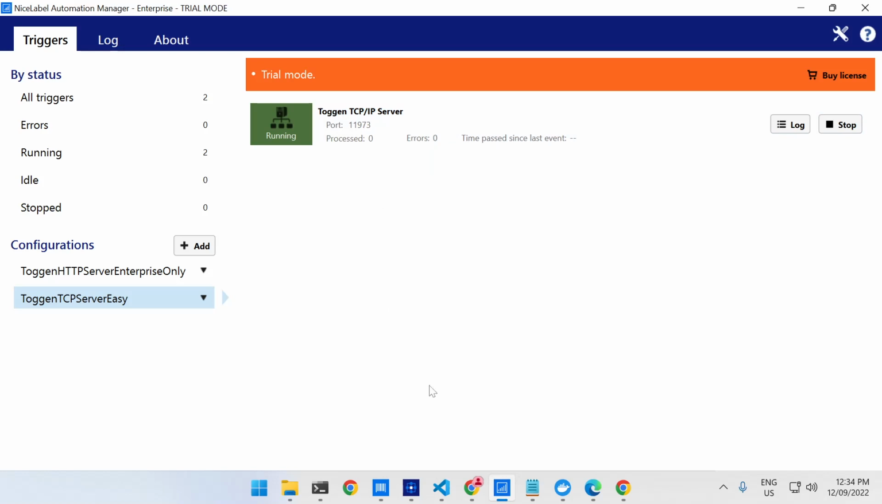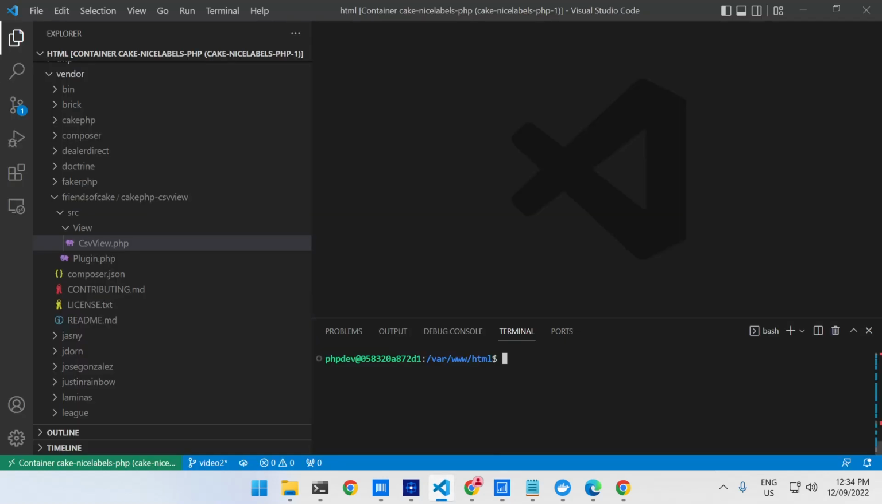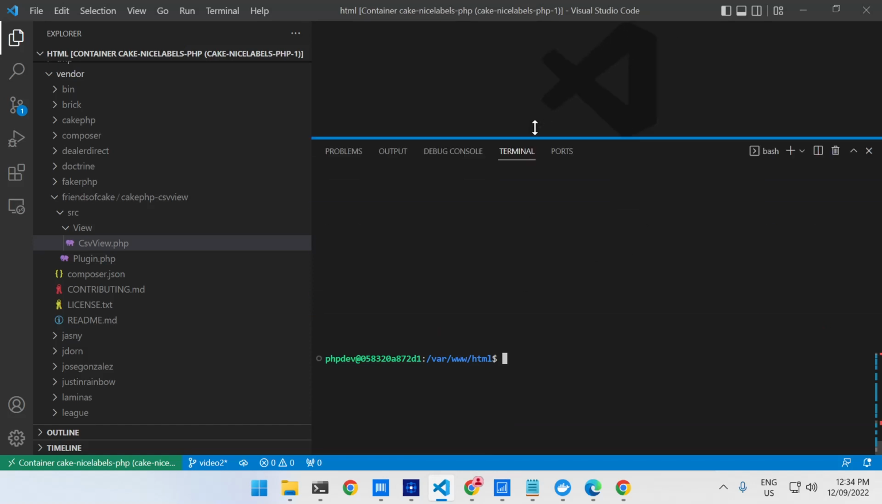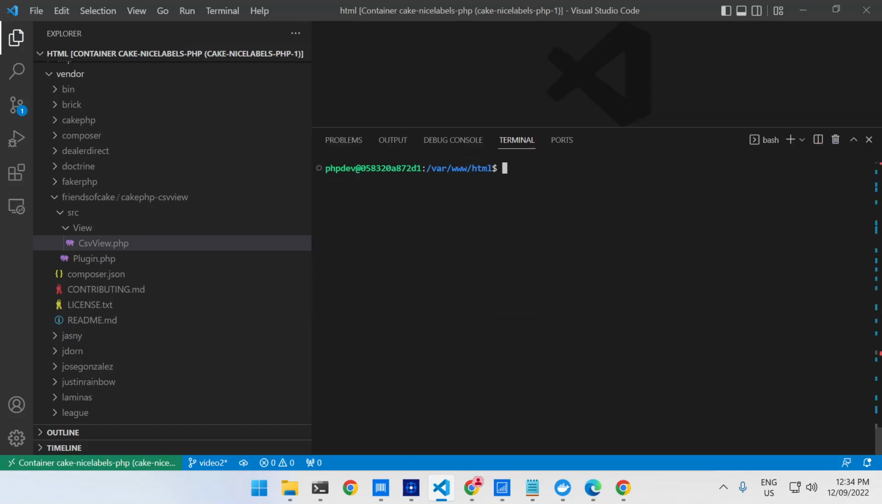So to get started, we have just a default install of CakePHP, and we're running it in Docker, but we need firstly somewhere to be able to trigger an HTTP send or a socket send.